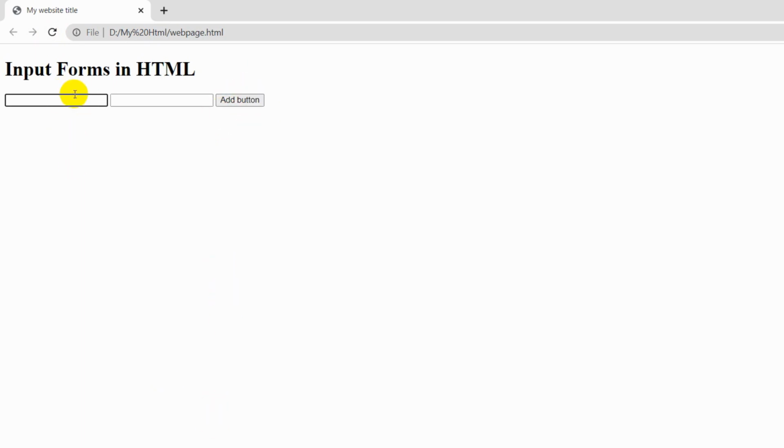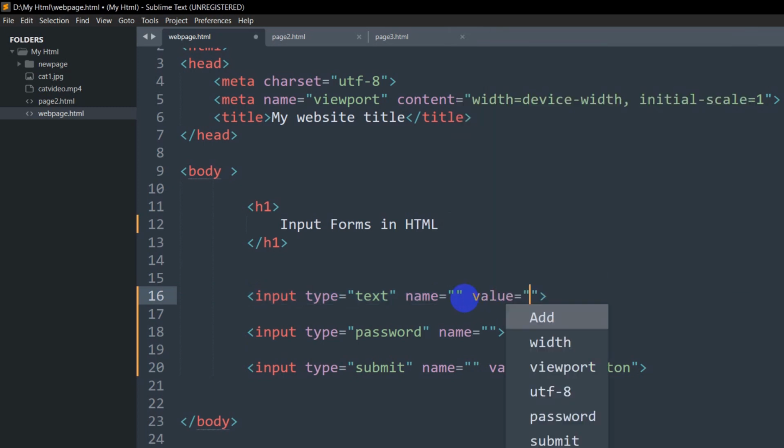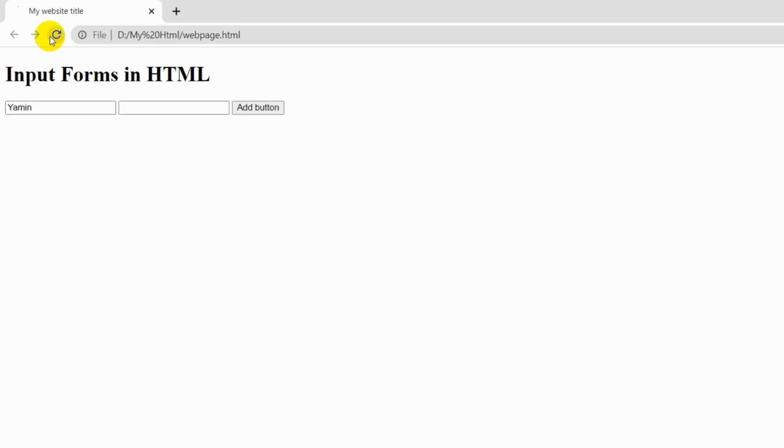We can also give some default value in the input field as well. Here you can see that in the input field, input type text, here we have name, here we can also mention value, and here we can say, let's say my name, which is Yamin. If we save it, then in the input field we will see my name.